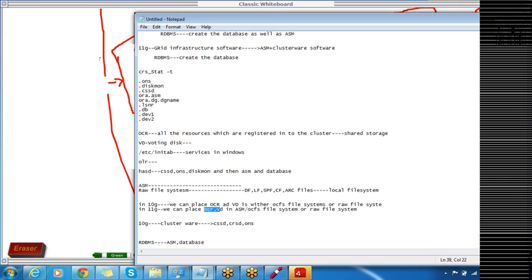But in 11G, we can place OCR and voting disk in the ASM file system. That too 11G R2. In 10G R1 and 11G R1, we can place OCR and voting disk in OCFS file system itself. We cannot place it in ASM. Any questions till now?